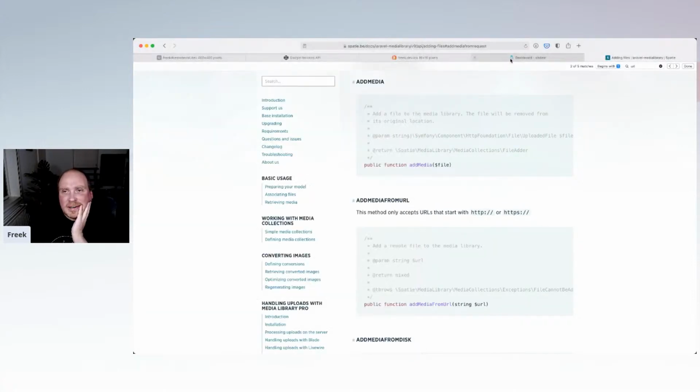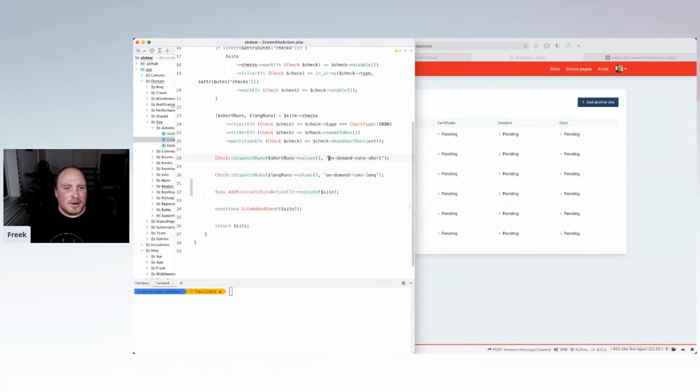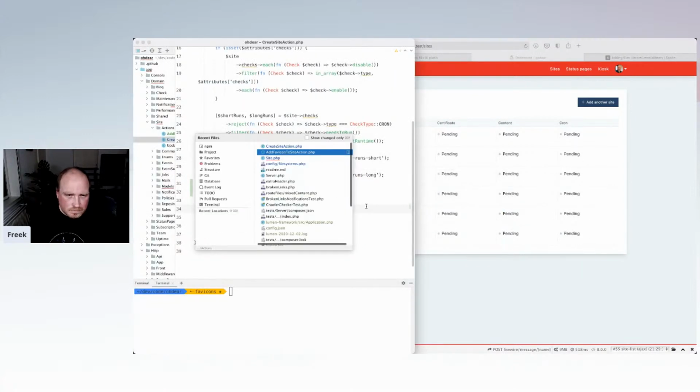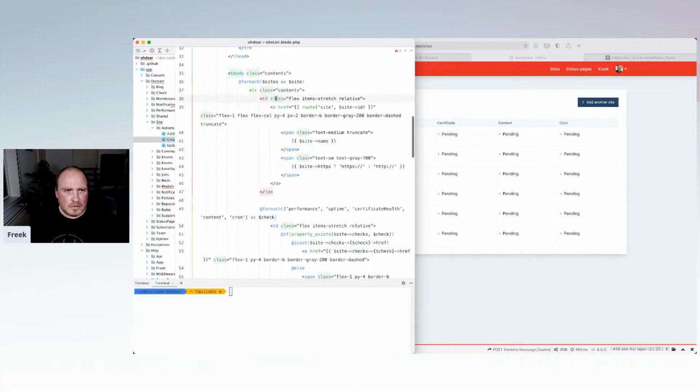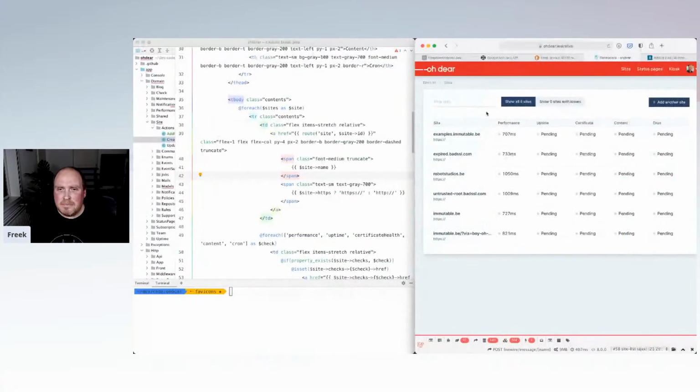Let's see. Okay, we have our dashboard here. Let's immediately try to add it to the dashboard. So this is actually a Livewire component. It's called site list component. It renders this view. And you can see here that a list is being rendered. And here we have the site name, which is this. And here we have the protocol.